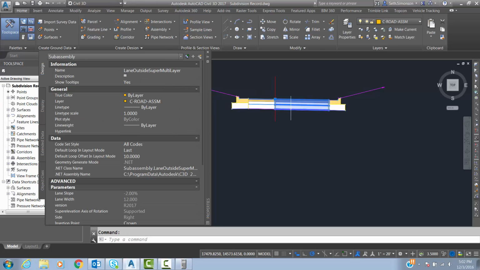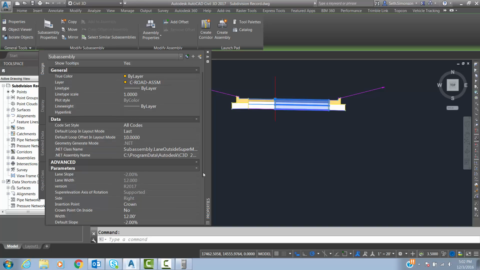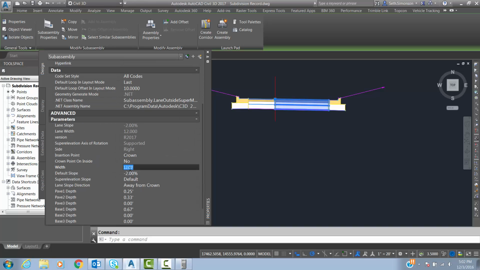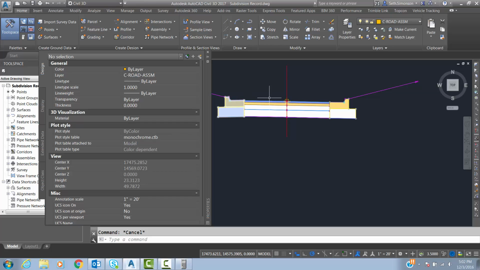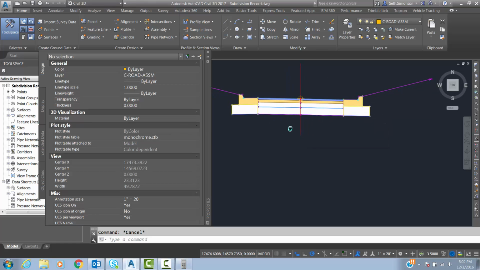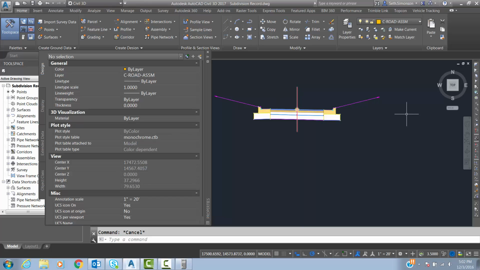Then I select the right side, scroll down to the parameters, change the width to 6 feet instead of 12 feet, and I can leave that at minus 2%. So then I can escape again. So now we actually have a 12 foot, one-way lane, no two-way traffic in here, or two car width traffic. We have one width, and it's all going to flow to the outside of my cul-de-sac.